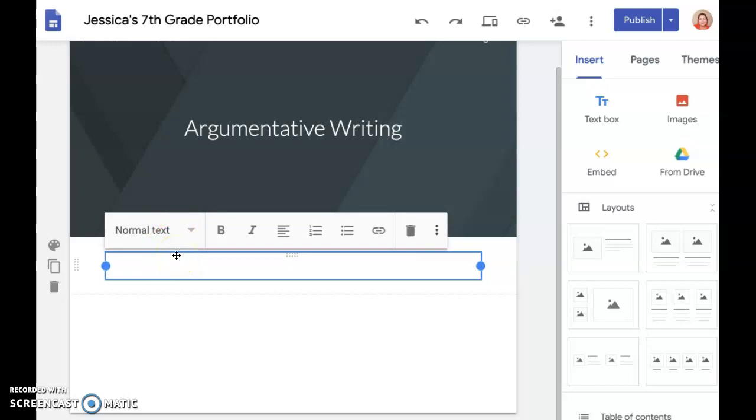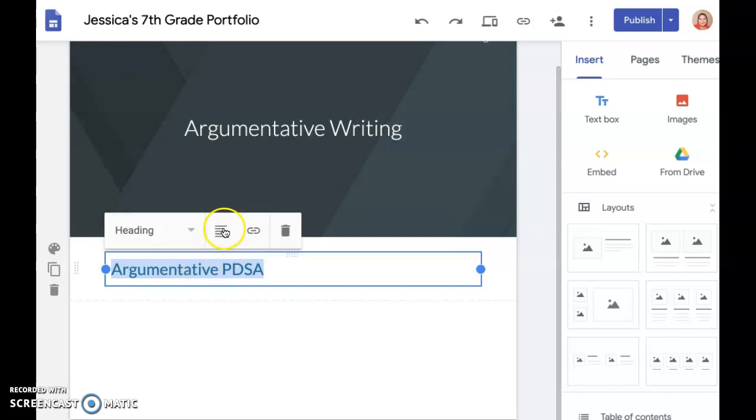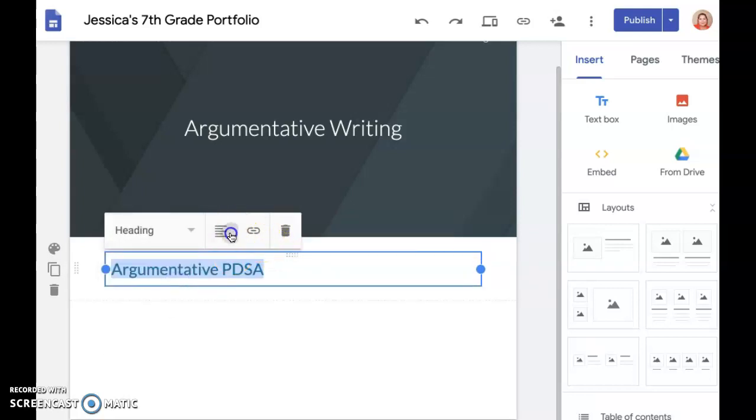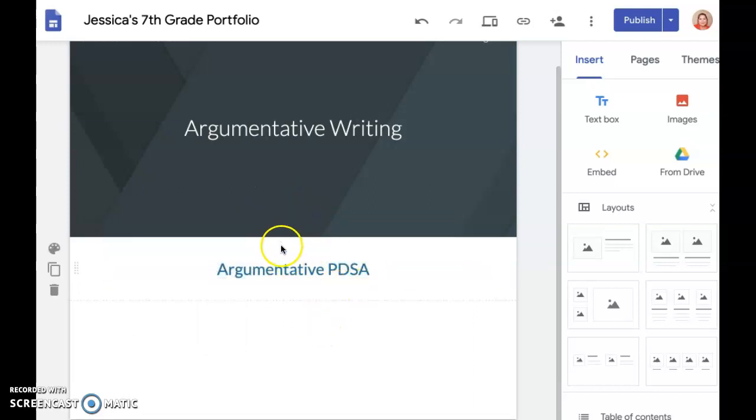This is where we're going to create a heading that talks about our PDSA. So I can say argumentative PDSA. And if I like that text position and location and heading and everything, that's fine. And if I don't, then I can simply select heading or play with it in other ways. But I'm going to make it a heading and I'm going to center it. This shows my viewers what it is that they're about to view down in this area.